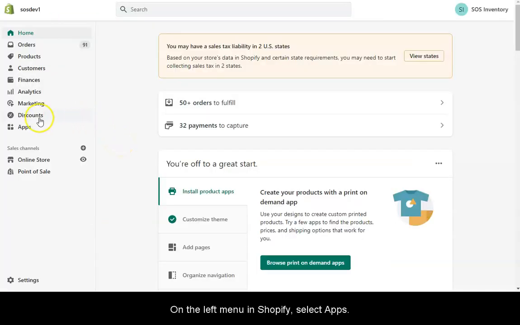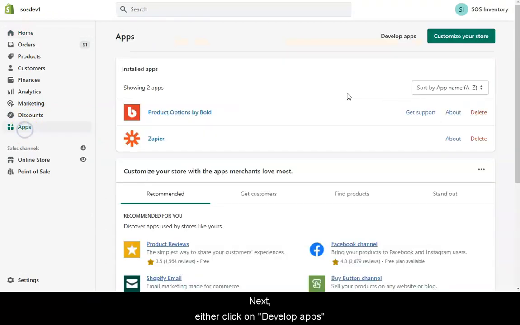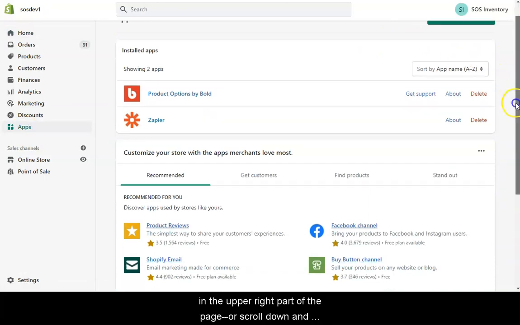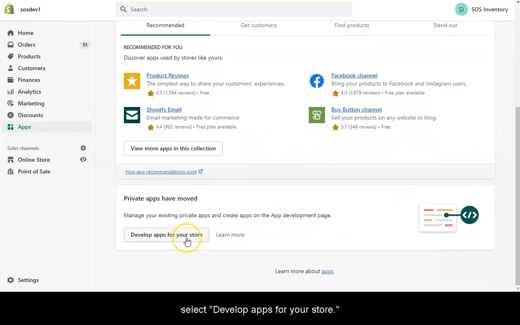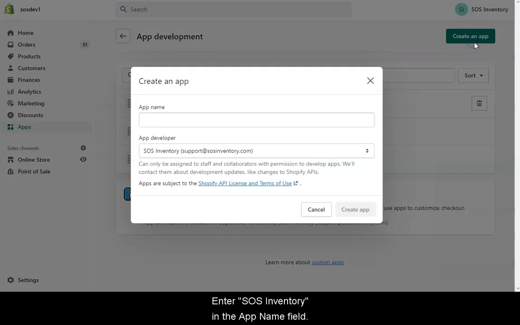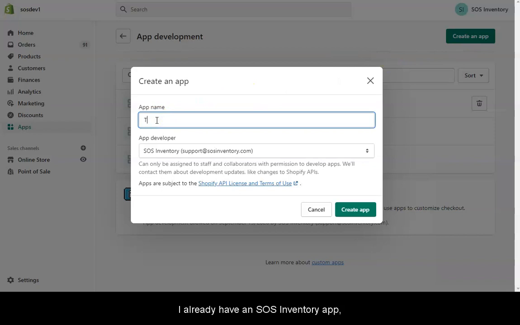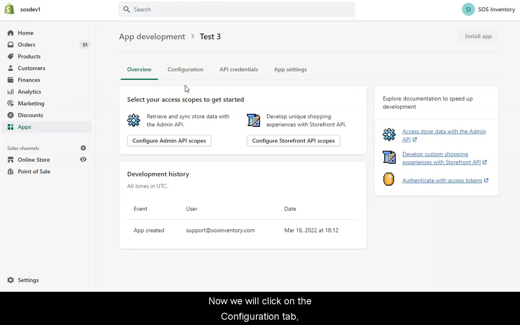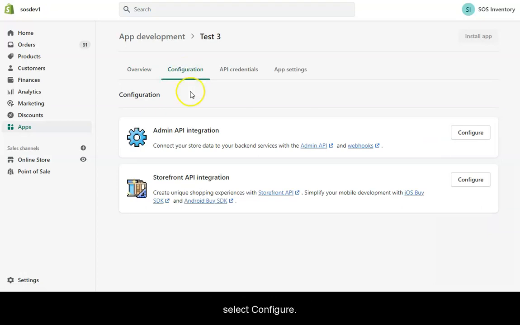On the left menu in Shopify, select Apps. Next, either click on Develop Apps in the upper right part of the page, or scroll down and select Develop Apps for your store. Then select Create an App. Enter SOS Inventory in the App Name field. I already have an SOS Inventory app, so I will call my app Test 3. After entering the app name, click Create App. Now we will click on the Configuration tab, and on the Admin API Integration, select Configure.